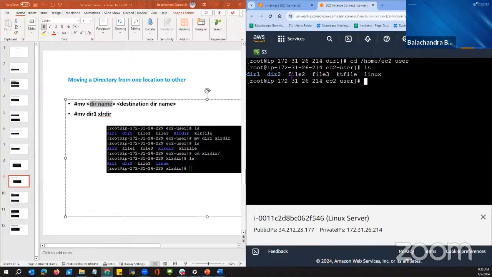Earlier I tried to move a file from one location to another location. Now I want to move a directory from one location to another location. That means this directory will be deleted, it vanishes, and it is cut and pasted inside this other directory. For example, I want to move this directory into this directory. So I'll type mv space directory 2. This is the folder I want to move. Where I want to move? To directory 1. So I'll type dir1.